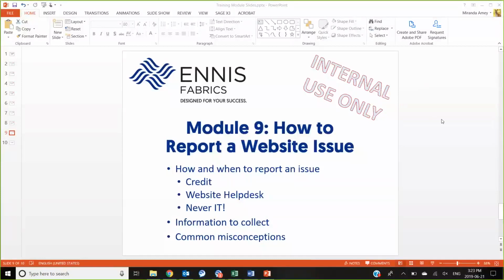This is website module 9. I actually might not need to go to the website screen, so I'll stay here for a little while to start with anyway. So, how to report a website issue. I now have a website help desk, much like the IT have their own help desk. So this is essentially a ticketing system.